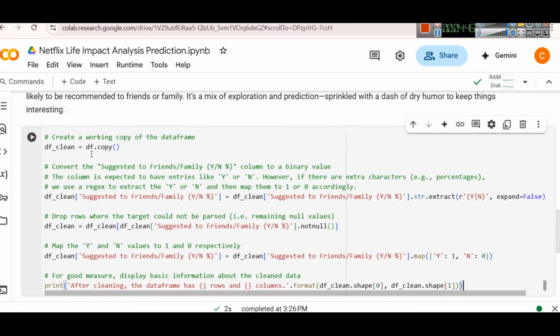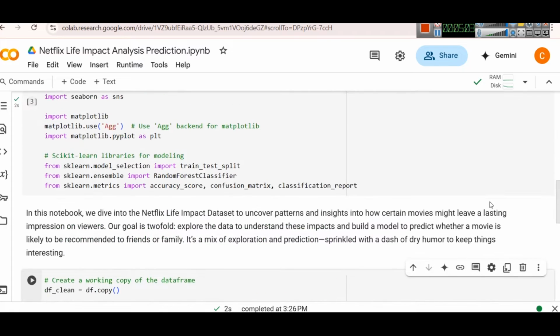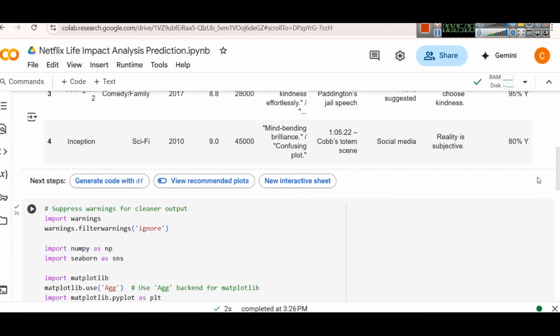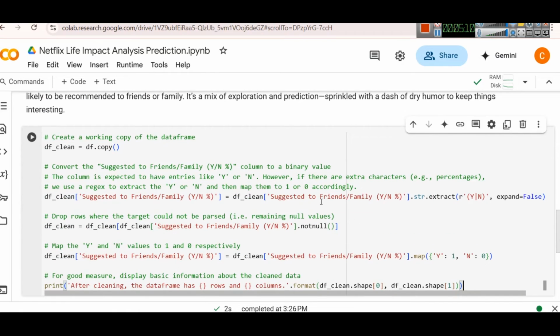First we will create a working copy of the data frame. We will convert the suggested to friends family column to binary values. The column is expected to have entries like y or n. However, if there are extra characters, for example a percentage, like 88% y, 85% y, then we use a regex, a regular expression, to extract the y or n and then map them to 1 or 0 accordingly.